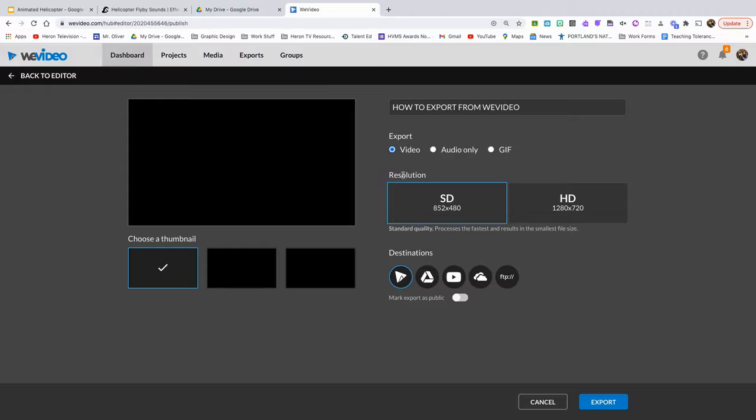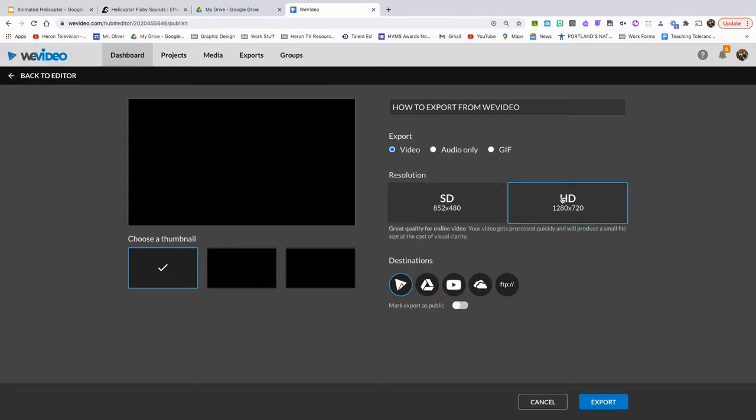I have a resolution option. I'm going to go with the highest possible quality. That's HD 1280 by 720. I'm going to click the Google Drive option, and I'm also going to mark my export public. Please do all of those things to make sure that I'm able to see your work when you're finished.